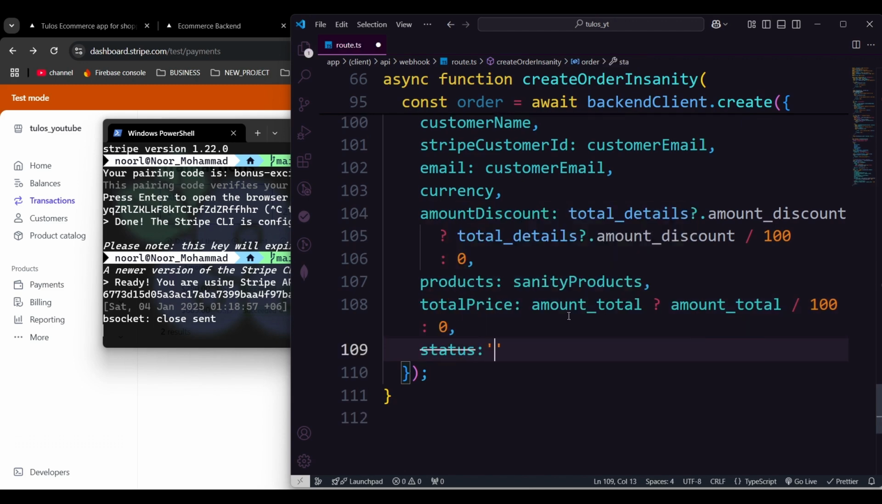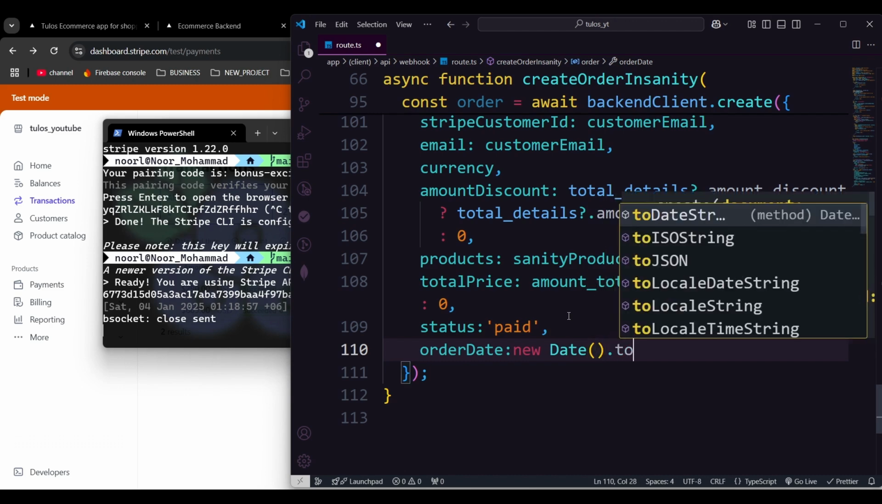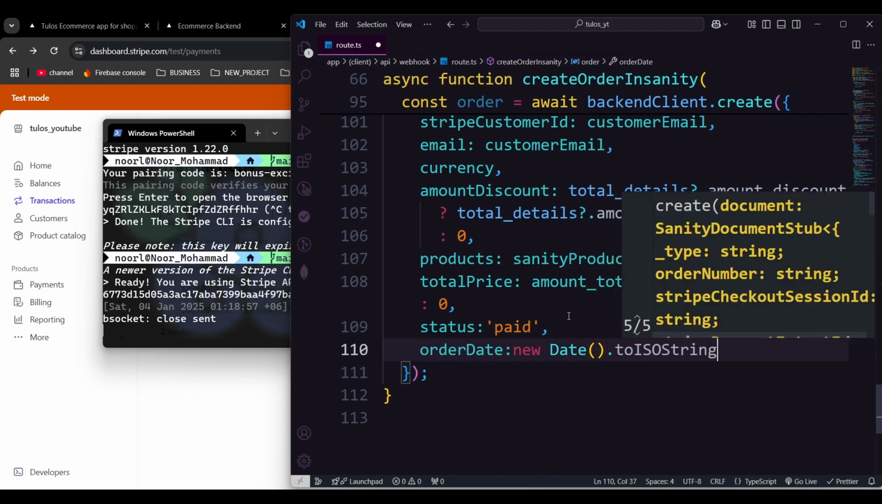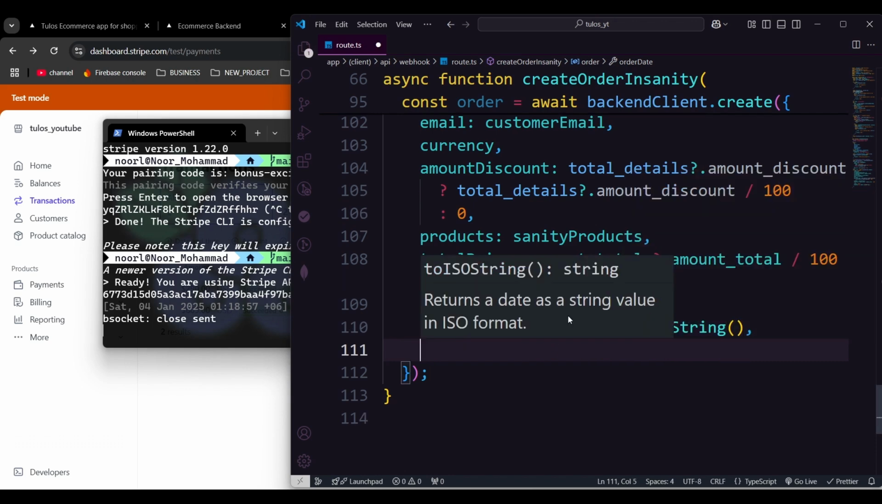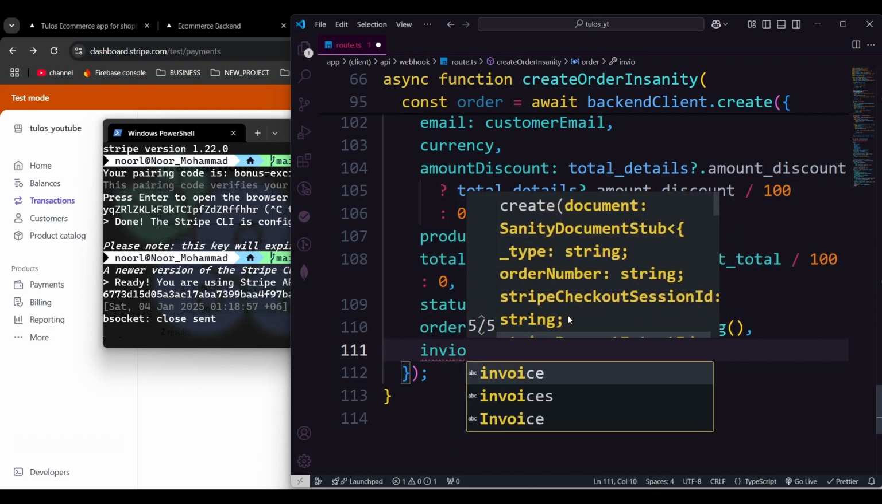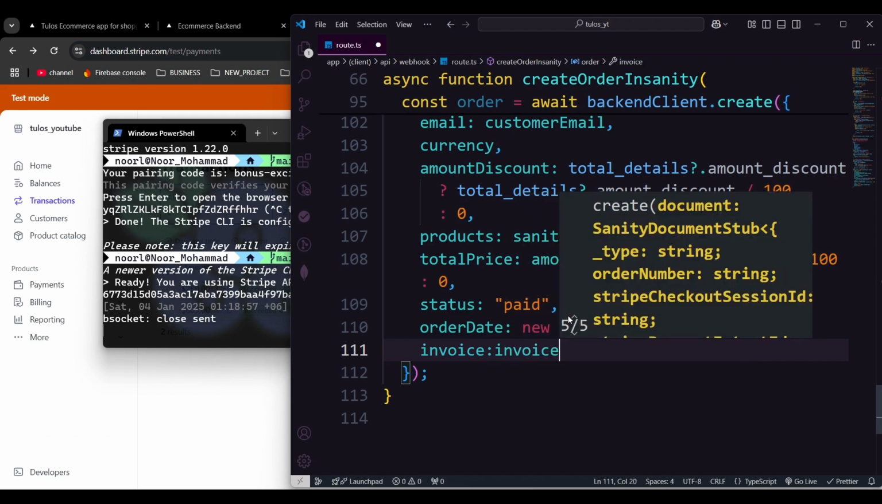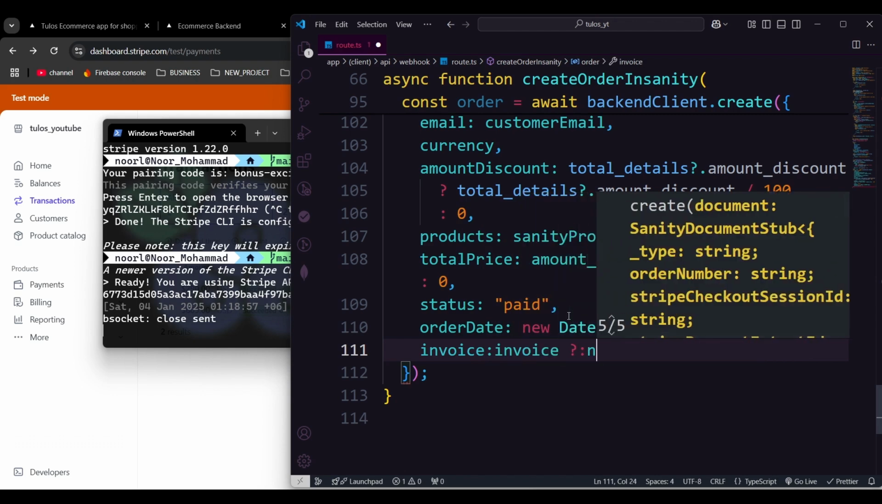And for the status, I'm gonna right now make it as paid, because the Stripe payment is going to be done. And the order date, not data, date should be new Date, and that date should be toISOString, so I'm gonna make it a string. And after that, we're also gonna pass that invoice. On that invoice, we're gonna pass our invoice value. If invoice is available, one, otherwise it should be null.